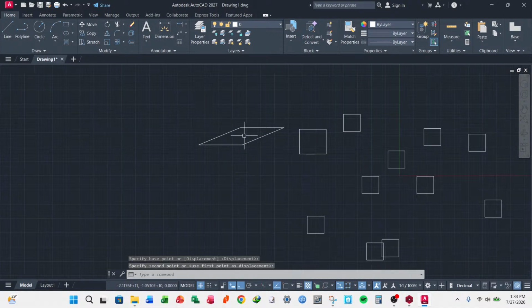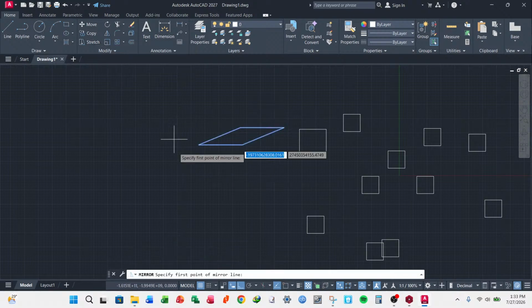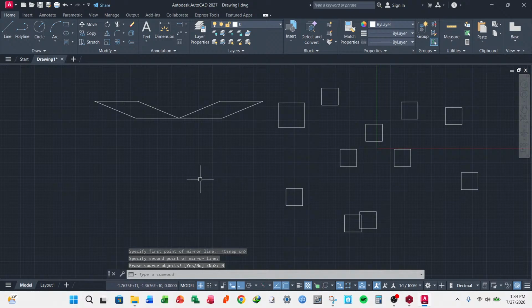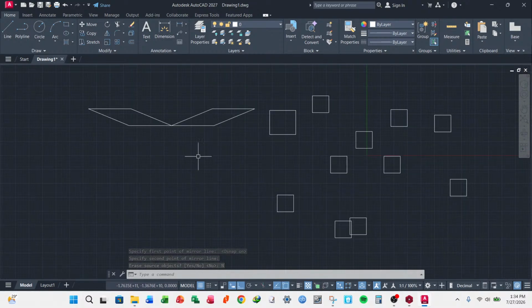You can mirror. Select, mirror, you can mirror a copy, you can mirror the entire object about this point, say vertically like that. Then it asks whether you want to erase the source object, you can say no. That's when you want to mirror a copy.